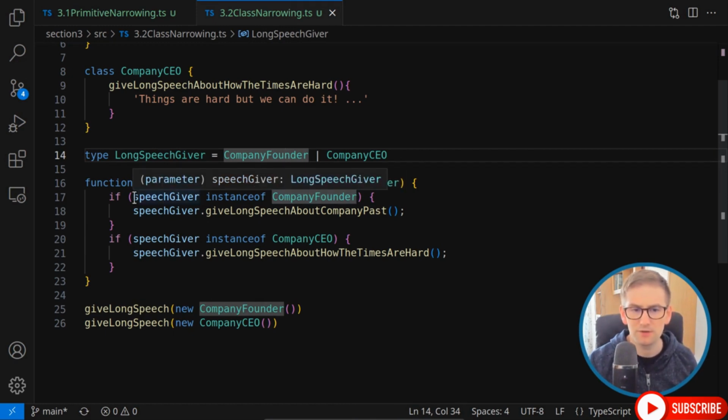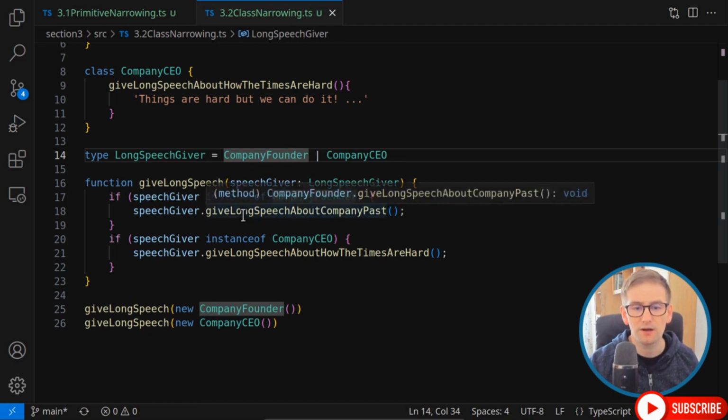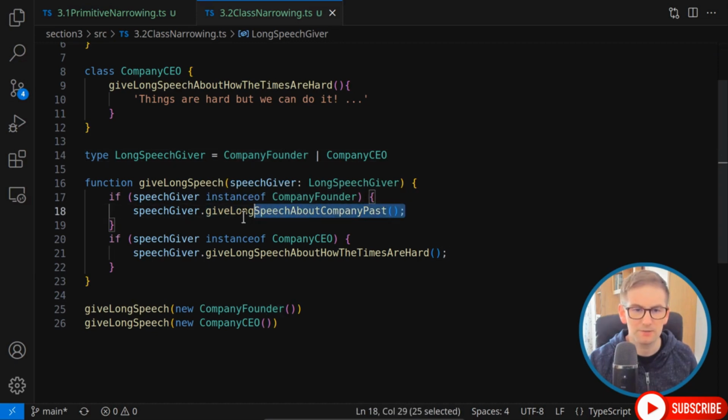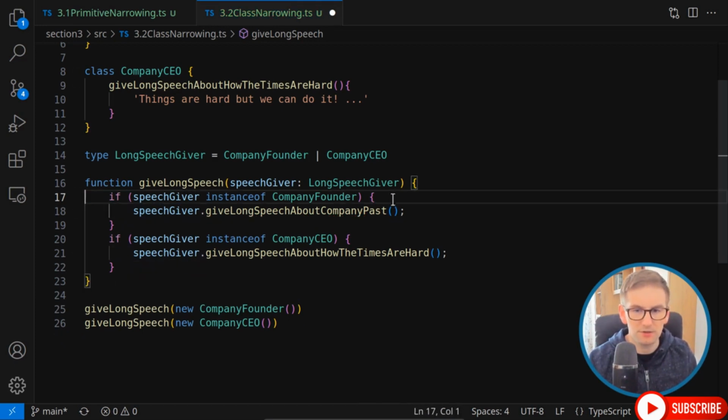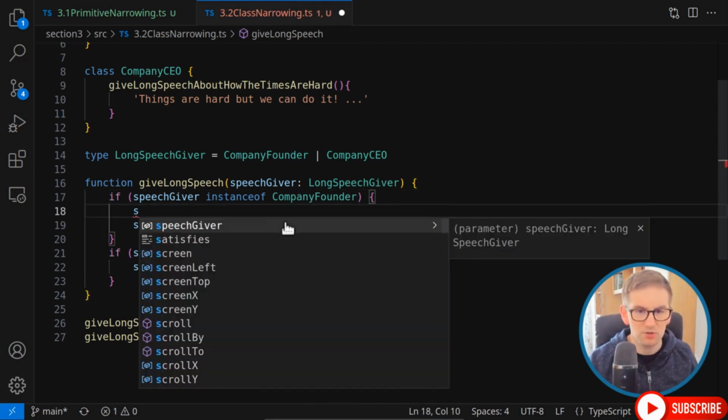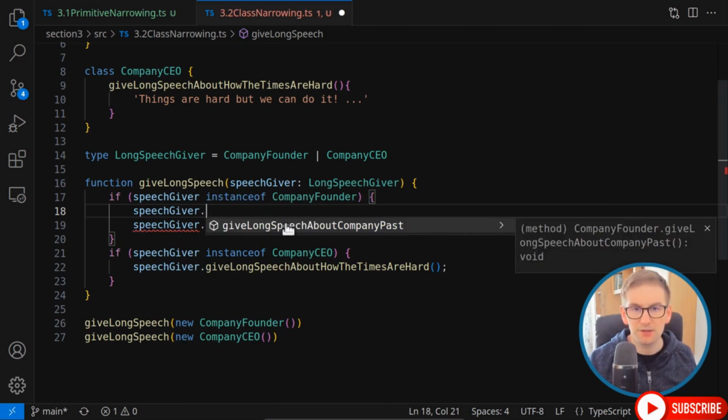If our speechGiver is an instance of CompanyFounder, then we are able to call this giveLongSpeechAboutCompanyPast method. Well, at this point, if I try outside the if statement to access the function, you can see that I get no values right here, but inside the if right here I can say speechGiver, and I can access this function safely.